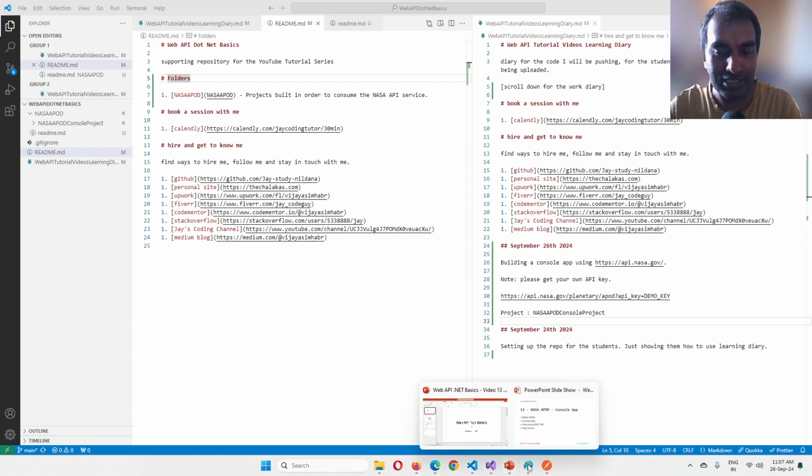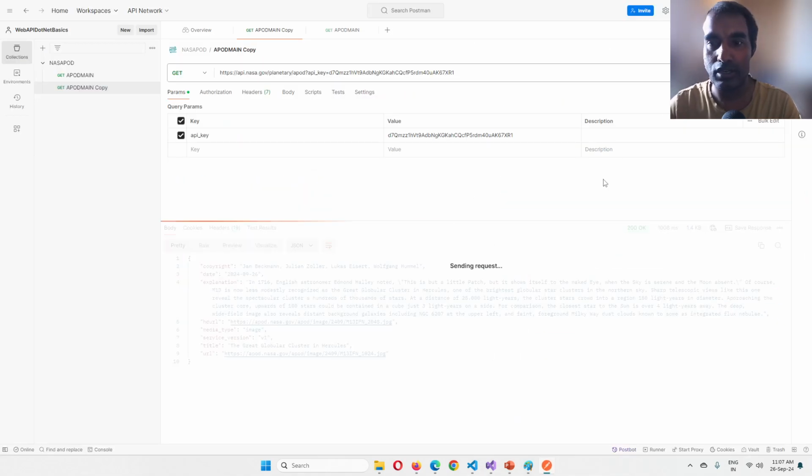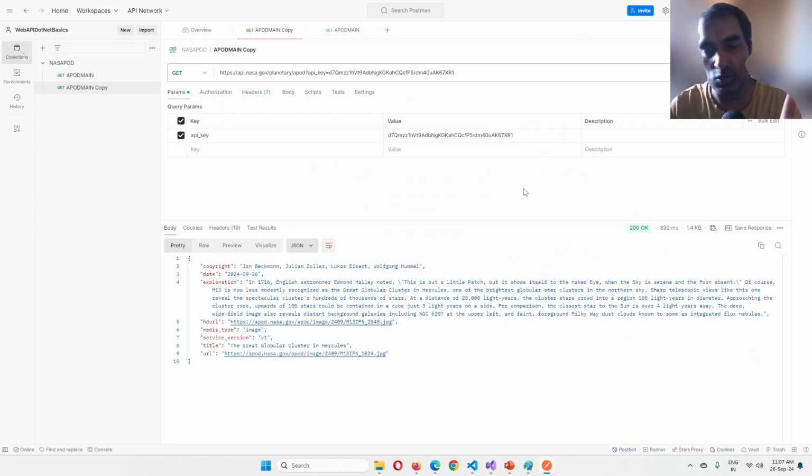Now, the next step is, we know we want to consume this, and we already know that this API can be consumed with Postman, right? We were able to see this in Postman. For some reason it was not working a few seconds ago, but it is working again. So we are all good here. The next step is, how do we consume something in .NET? That is the next question.